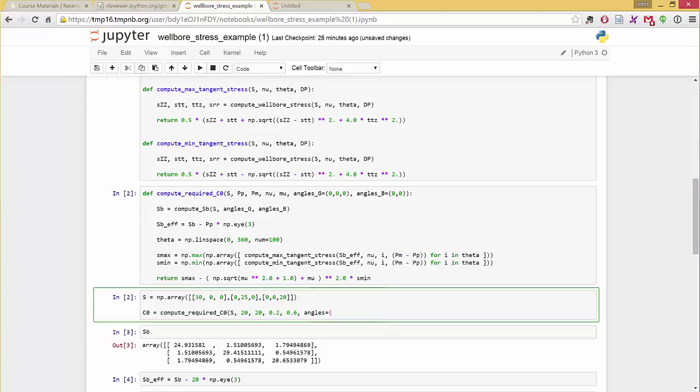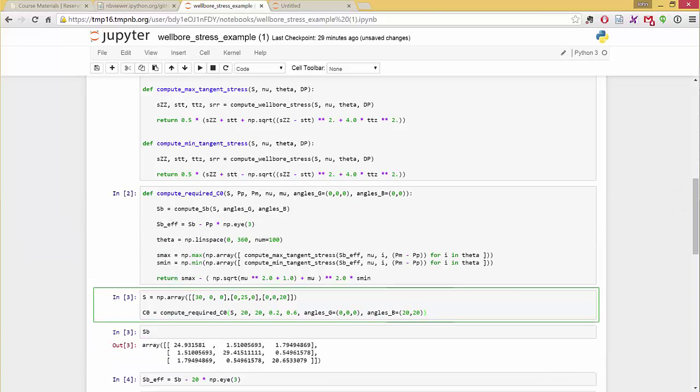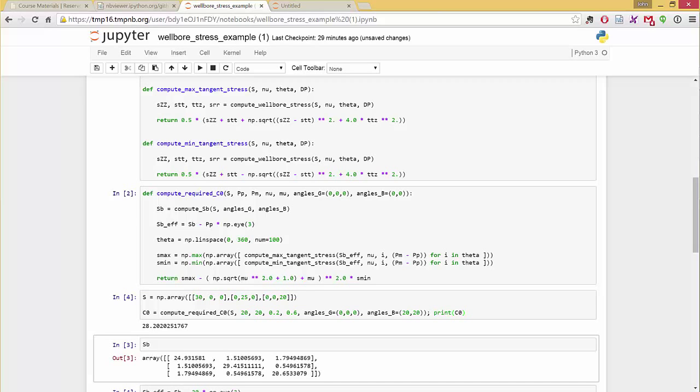Angles, 0, 0, 0. Well, in this case we'll assume that our principal stresses are already aligned with the geographic coordinate system, but we will use a deviated wellbore that's deviated by 20 degrees in both angles. Okay. Well, it didn't give me an error. So for that value at 20 degrees deviation, 20 degrees delta, I have the required strength of rock in MPa, in megapascal. All right.